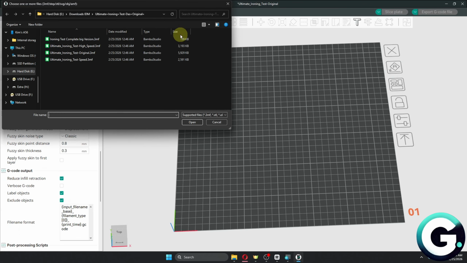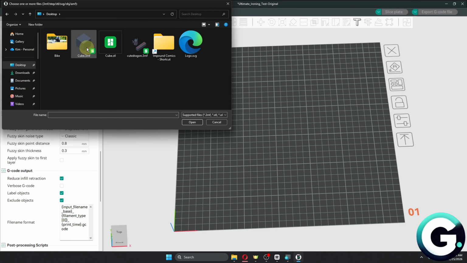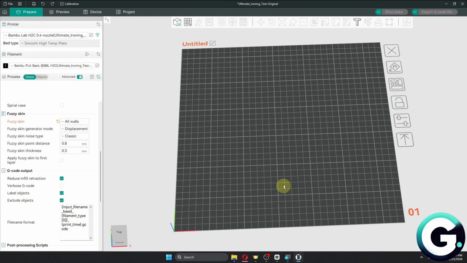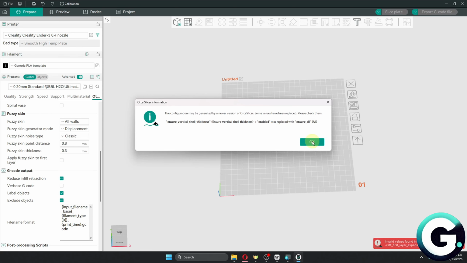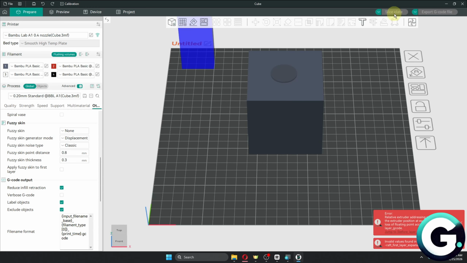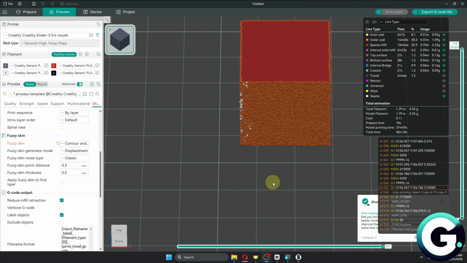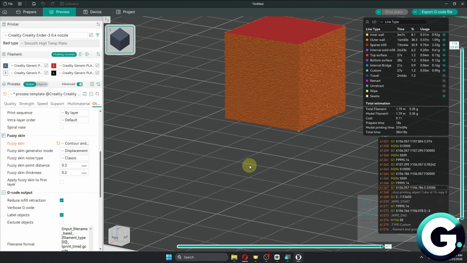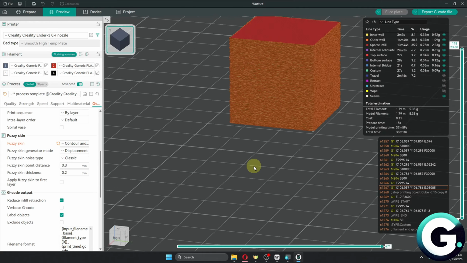Now to test this out, I'm going to import a project or model onto my board right here, which is going to be the simple cube. And from there, let's then click on the slice plate option. So from there, we have successfully enabled the OrcaSlicer Fuzzy Skin.